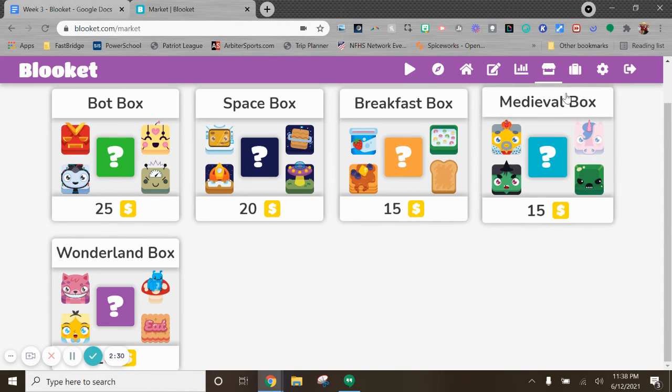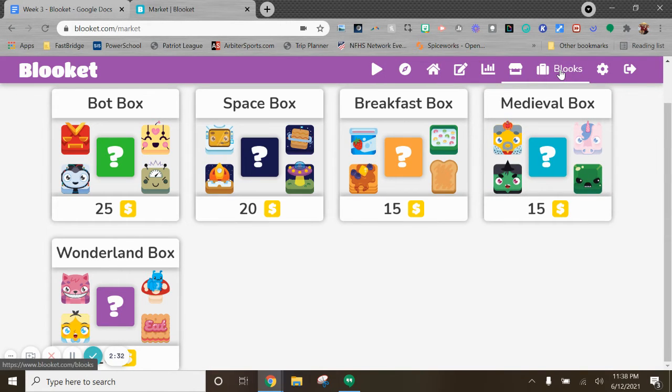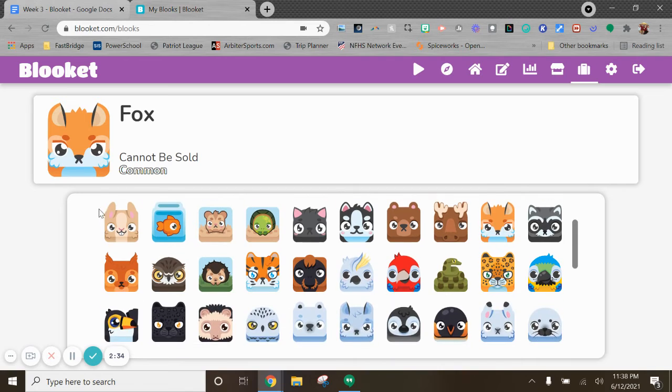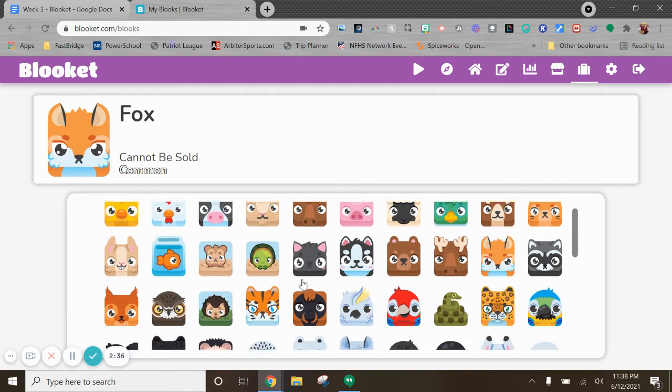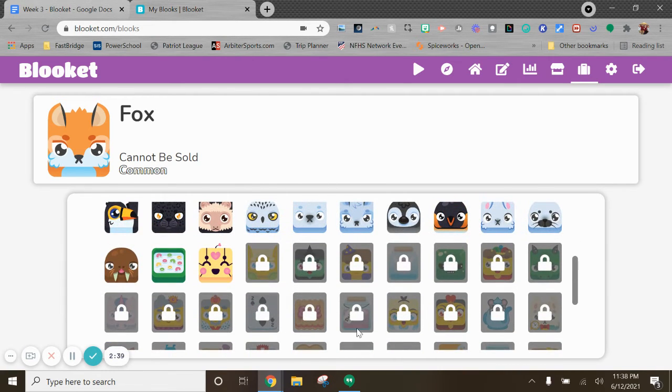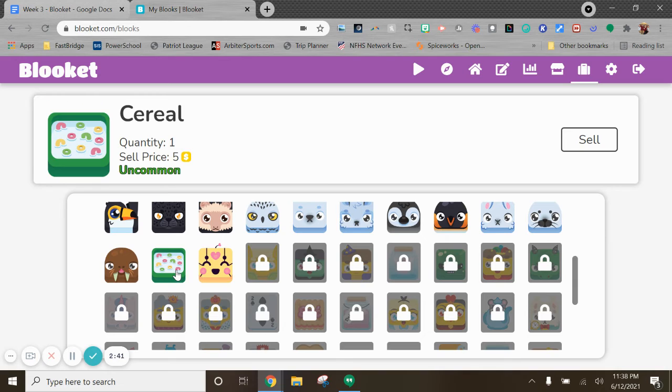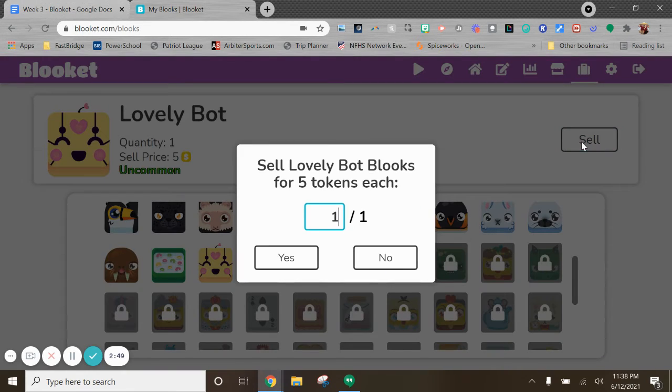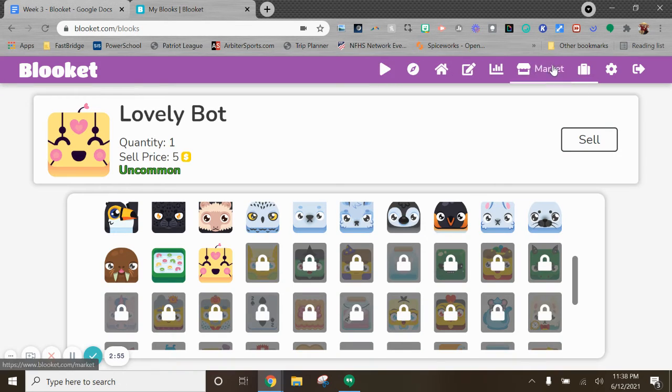Okay, wonderful. So this means now when I come up here to my Blooks, I have all of these that were standard, but then there are some of these that were locked. Now I have purchased these two. So I've got the cereal and I've got the lovely bot also. One of the things I can also do is turn around and sell that for 5 tokens, however many I have, and I can earn money back. So that's the kind of marketplace and Blooks back and forth.